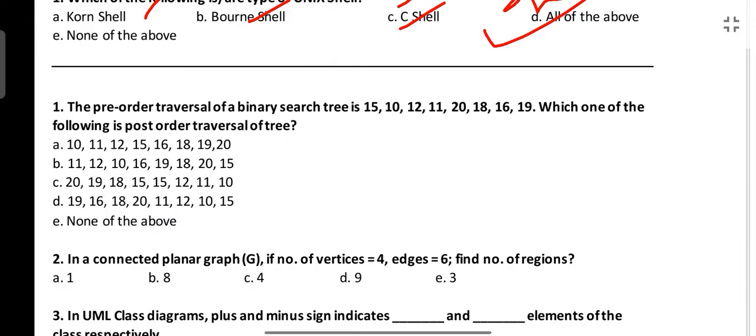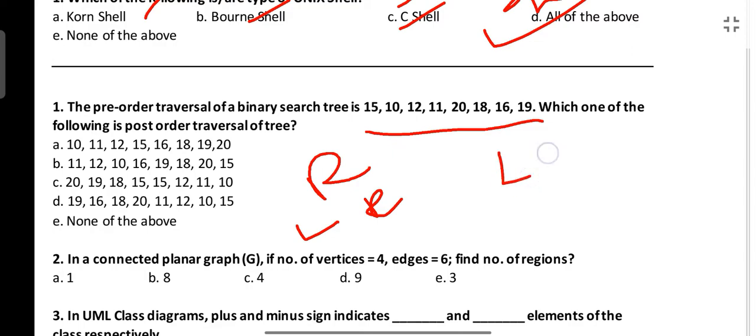The first question is: the pre-order traversal of a binary search tree is given. Which one of the following is the post order traversal of the tree? Okay, so pre-order is given, and we need to change it to post order. So how to do this? The easiest method is, we know in pre-order traversal, the root will be visited first, then left, then right. And in post order, the root will be visited last: first left, right, and then root.